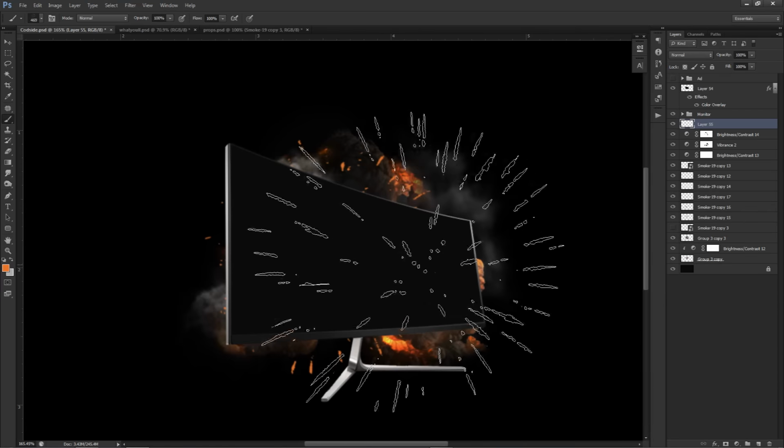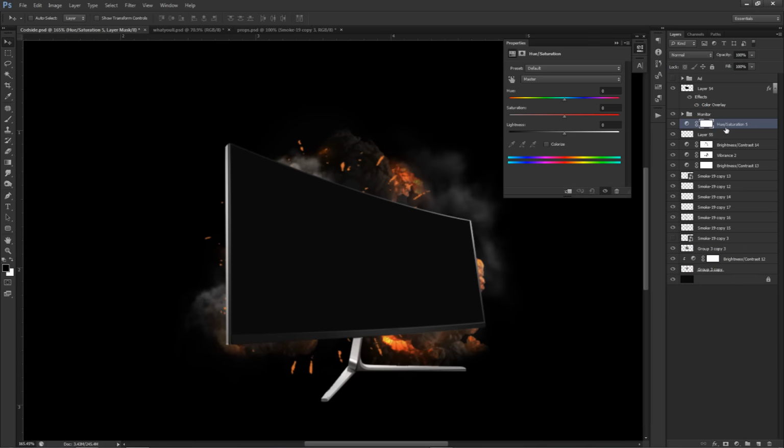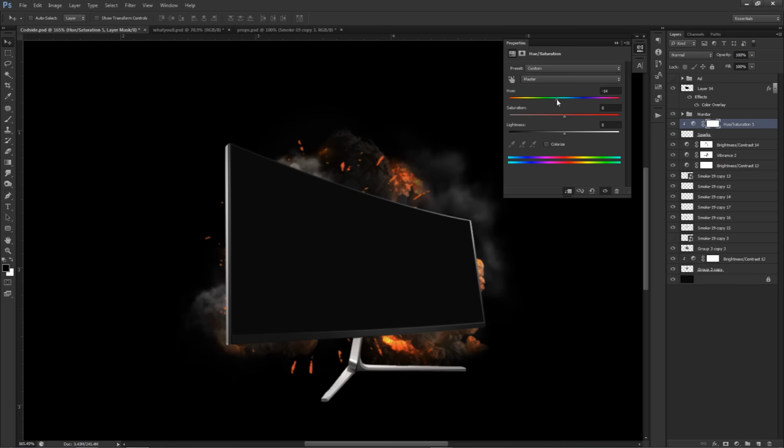Yeah, I'll just use this then. That's fine. So what I did was I actually changed the color by hue and saturation. I clipping masked this to this layer of sparks. I'm just going to name this for you, just so you guys know what that is. And I'm going to change my hue and saturation to a nice darker red.